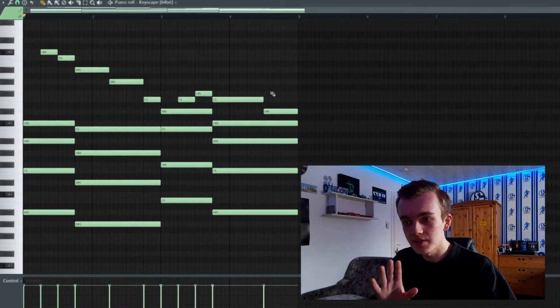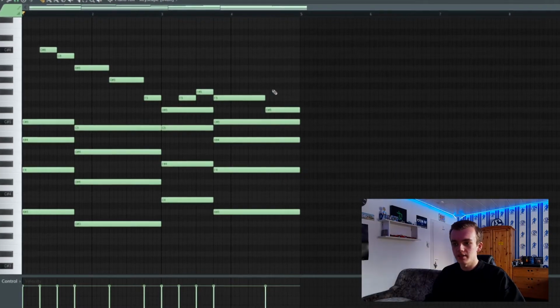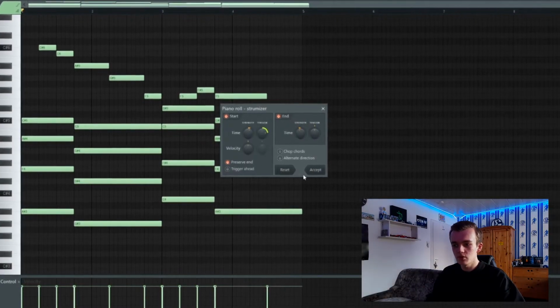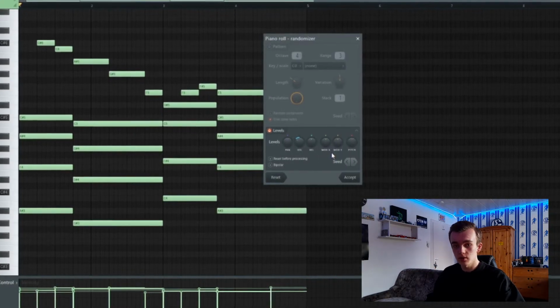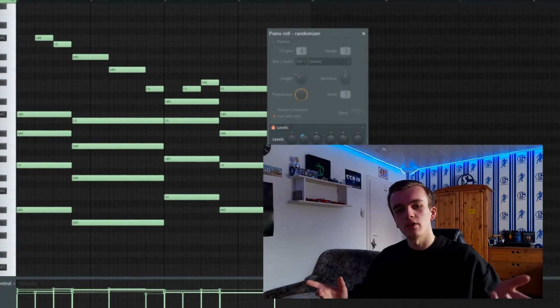Hey guys, and now let's press Alt and S to open up the Strumizer and strum the notes a little bit, and then we press Alt and R to randomize the velocity of those notes so it sounds more like a human played it on a real piano.